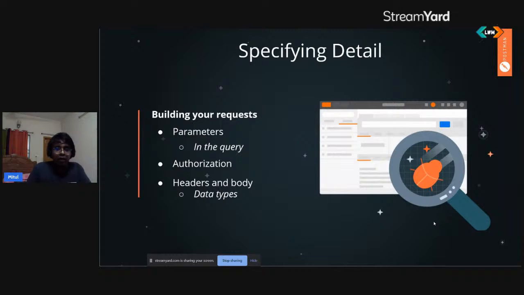Okay, so we have seen here the parameters in the query. You saw that query params section, and also authorization, headers, and body. We are not going to do a lot of authorization today. It will not be in this session, but we will have it in later sessions. About the headers and body, we will be dealing with body and data types.